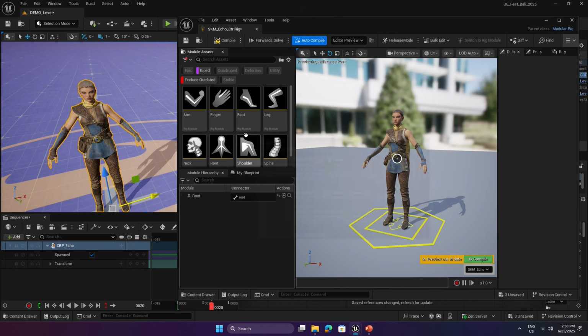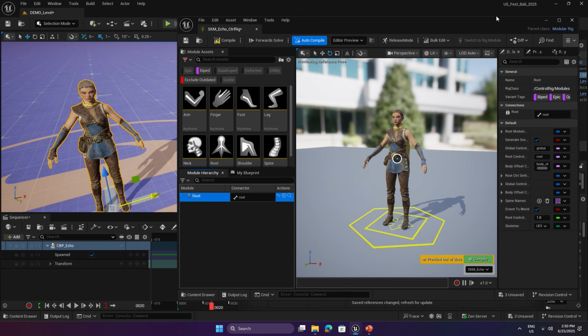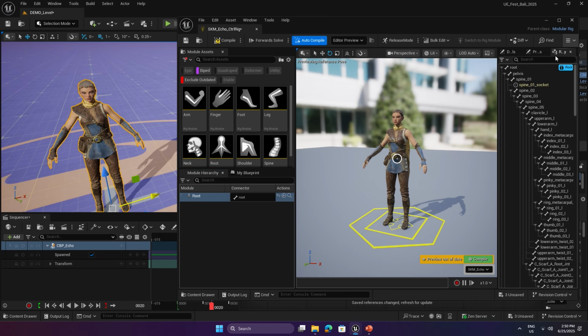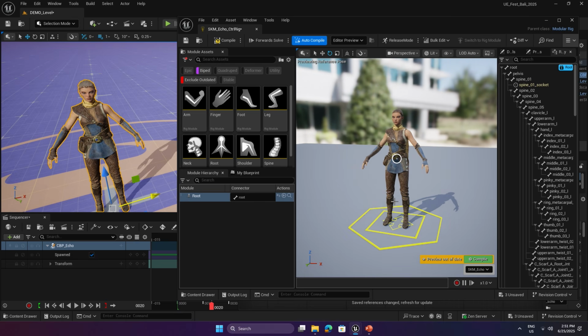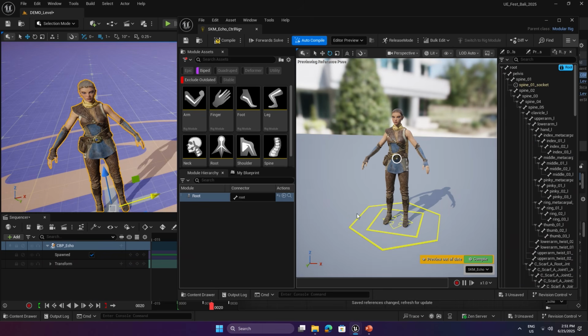In the bottom left, you see module hierarchy. It automatically detected the root bone, which on the right-hand side is the whole list of my skeleton. It automatically detected that and added the root module. Every rig in Unreal is going to need this root bone. It's just the concept that it works around. But that's how you get your global controller that you would normally use in another software.